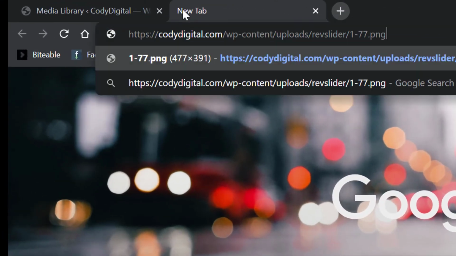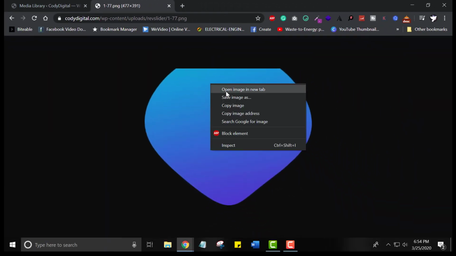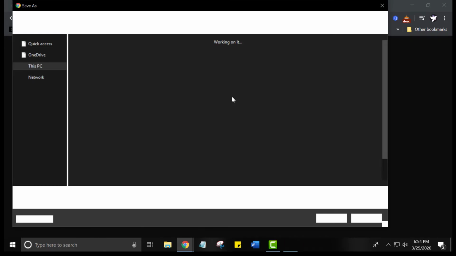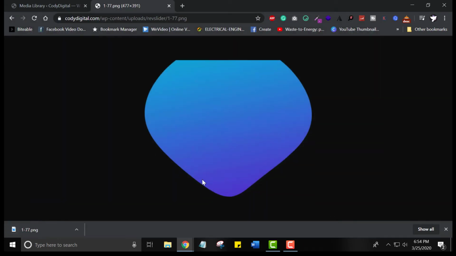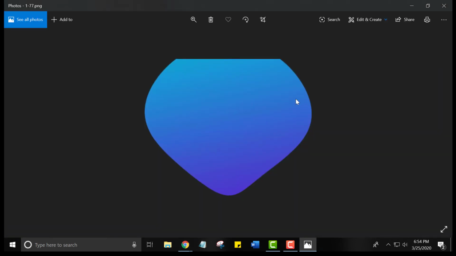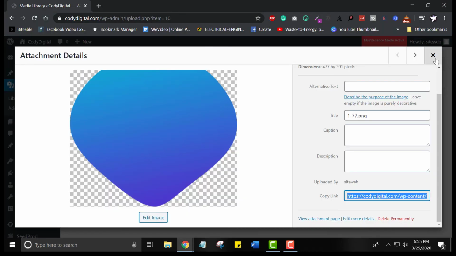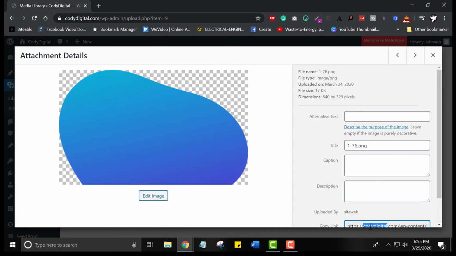Open a new tab and paste the link. Right click on the image and save it to your respective folder. Open the image. In this way, you can download any image from your WordPress website without losing any transparency and pixel. Here, try another image.